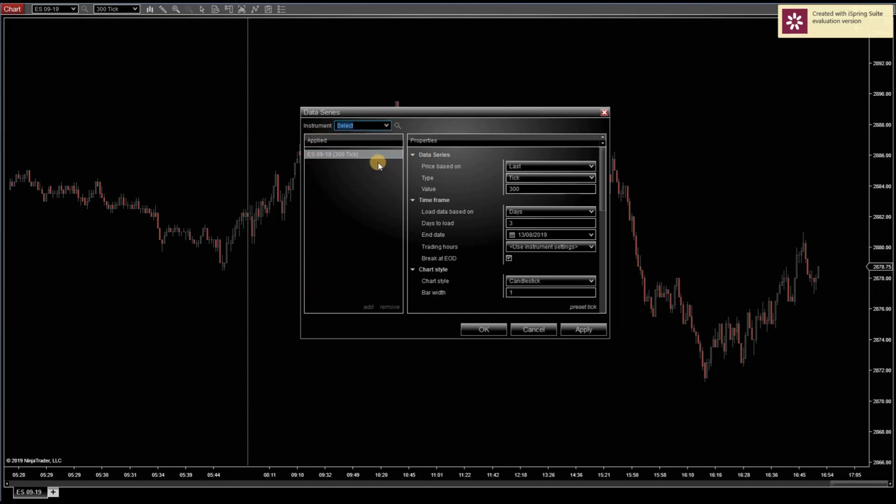Now I've already got an instrument added in the selection. You can actually add more than one data series to a single chart in what is known as panels. I'll go into that a little bit later on. On the right hand side of this data series window are your general properties, where you can make your customizations to your data series.